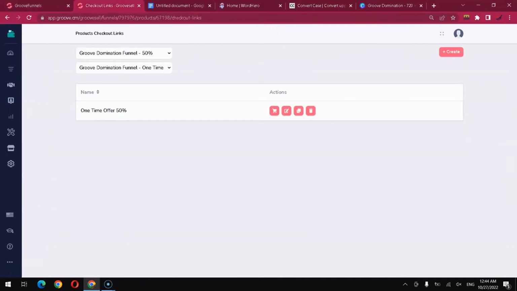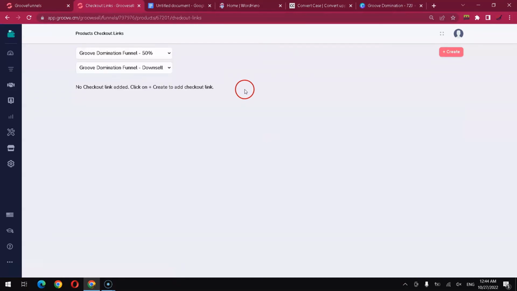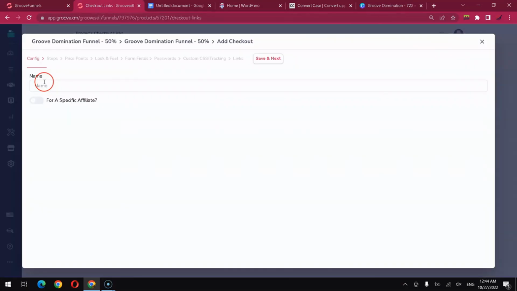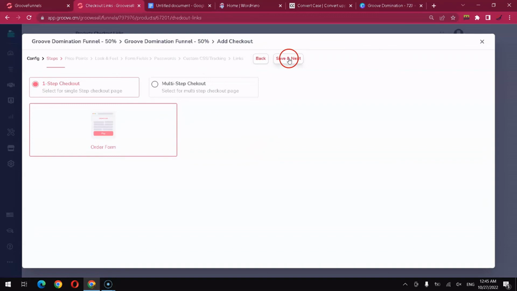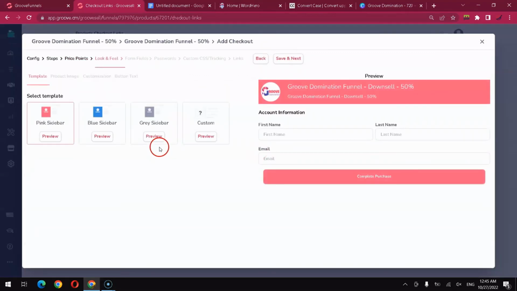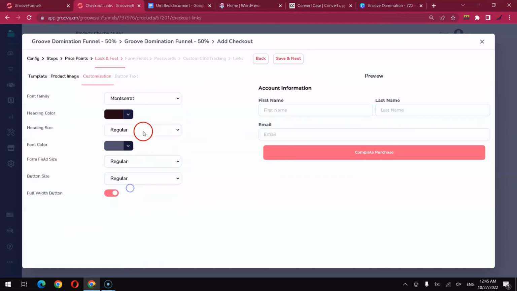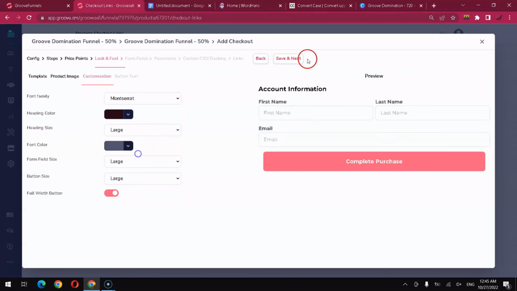Now let me go to Groovesell and I want to create the Downsell checkout link. Okay, create. So this is the Downsell 50%, and save and next. One step checkout, save and next. The price point, keep it the same, save and next. And I want to remove the branding and the customization. You want to make it large, like so. Save and next.